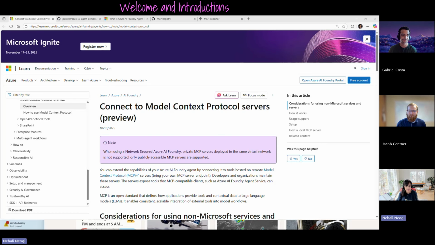Today's topic is connecting to MCP, Model Context Protocol, servers in Azure AI Foundry service. As a reminder, this is a preview service.